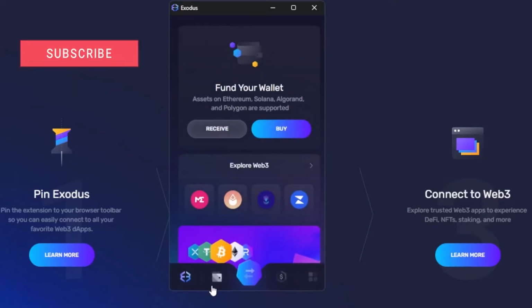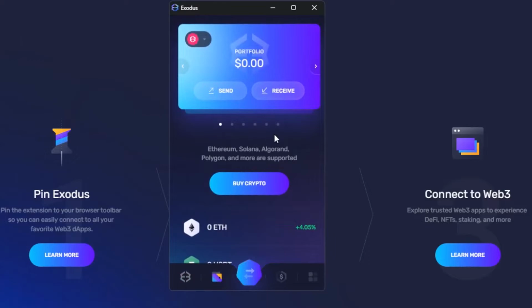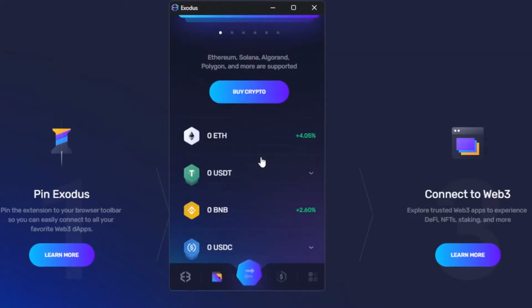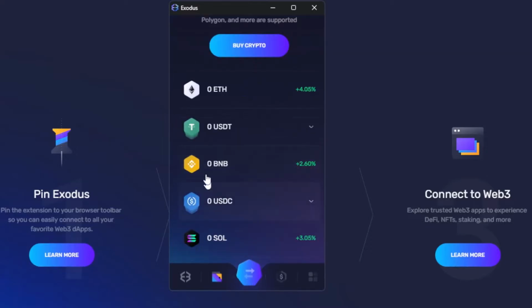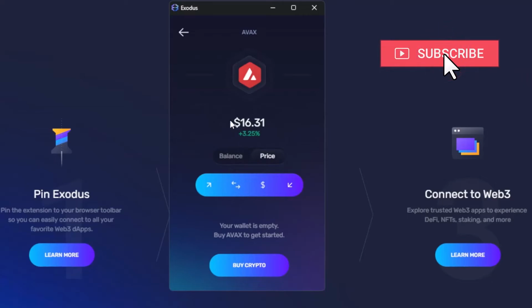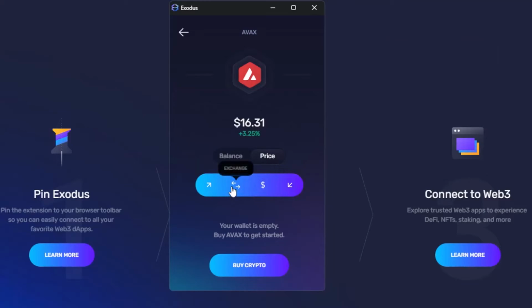If you go on this little wallet icon, it will show your current portfolio balance, and if you scroll down you can see all the coins you have in your wallet. So if you click on one of these, you can see that this is the Avalanche and your balance is 0 now. Price of the coin is $16.31 and on these blue buttons you can send, exchange, buy and receive Avalanche.